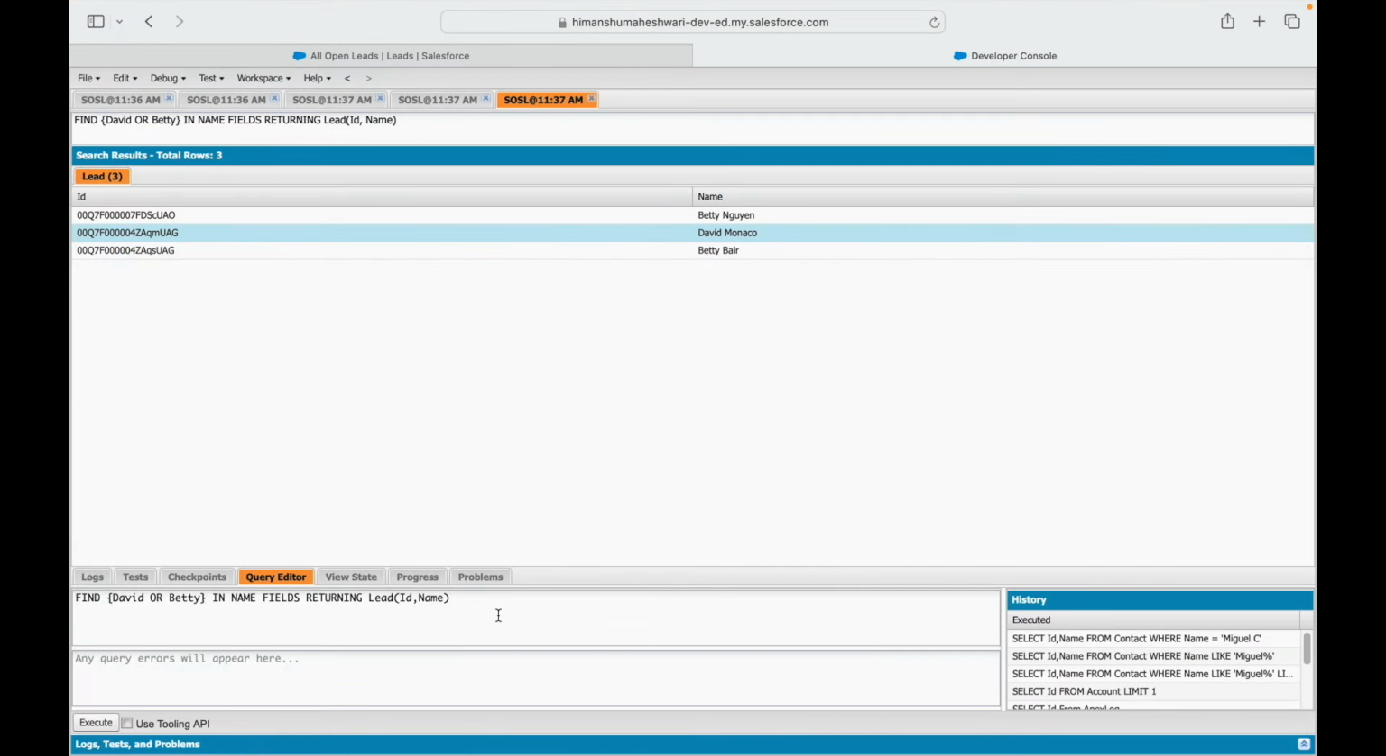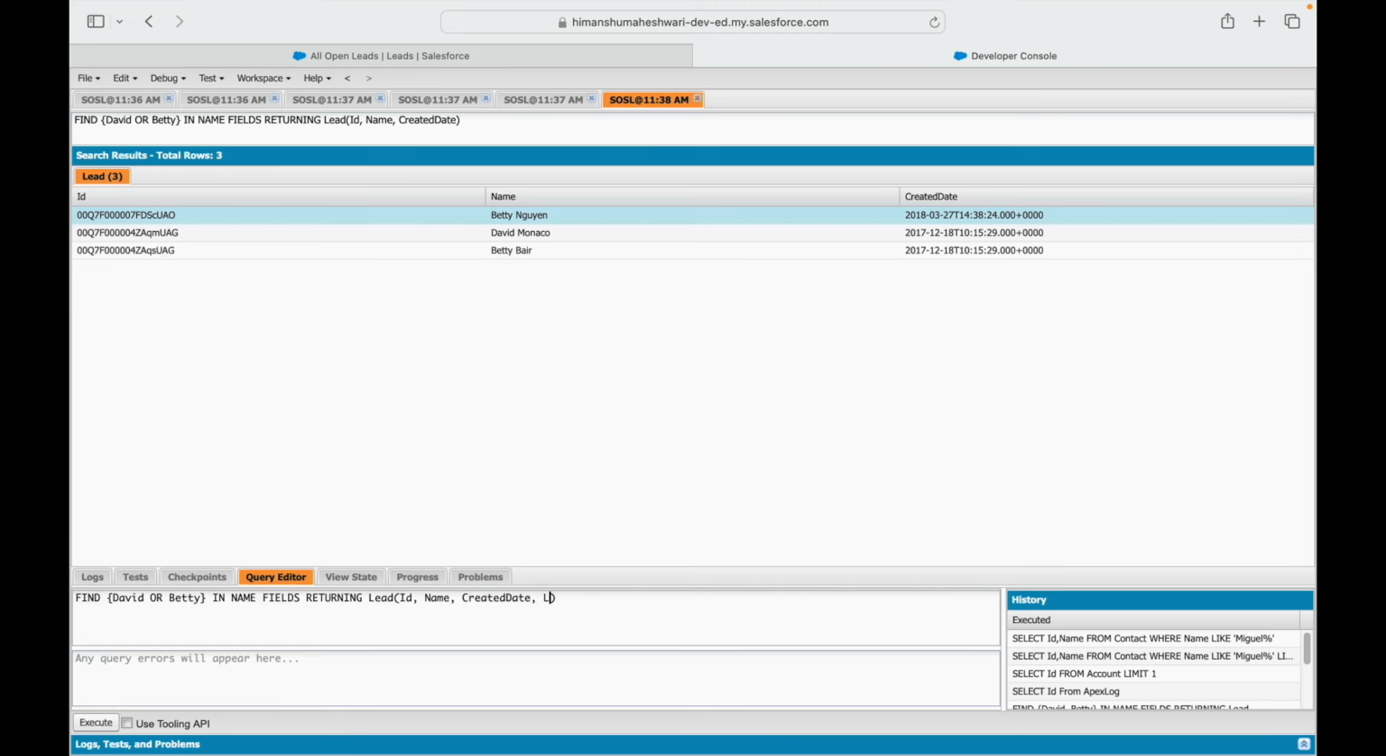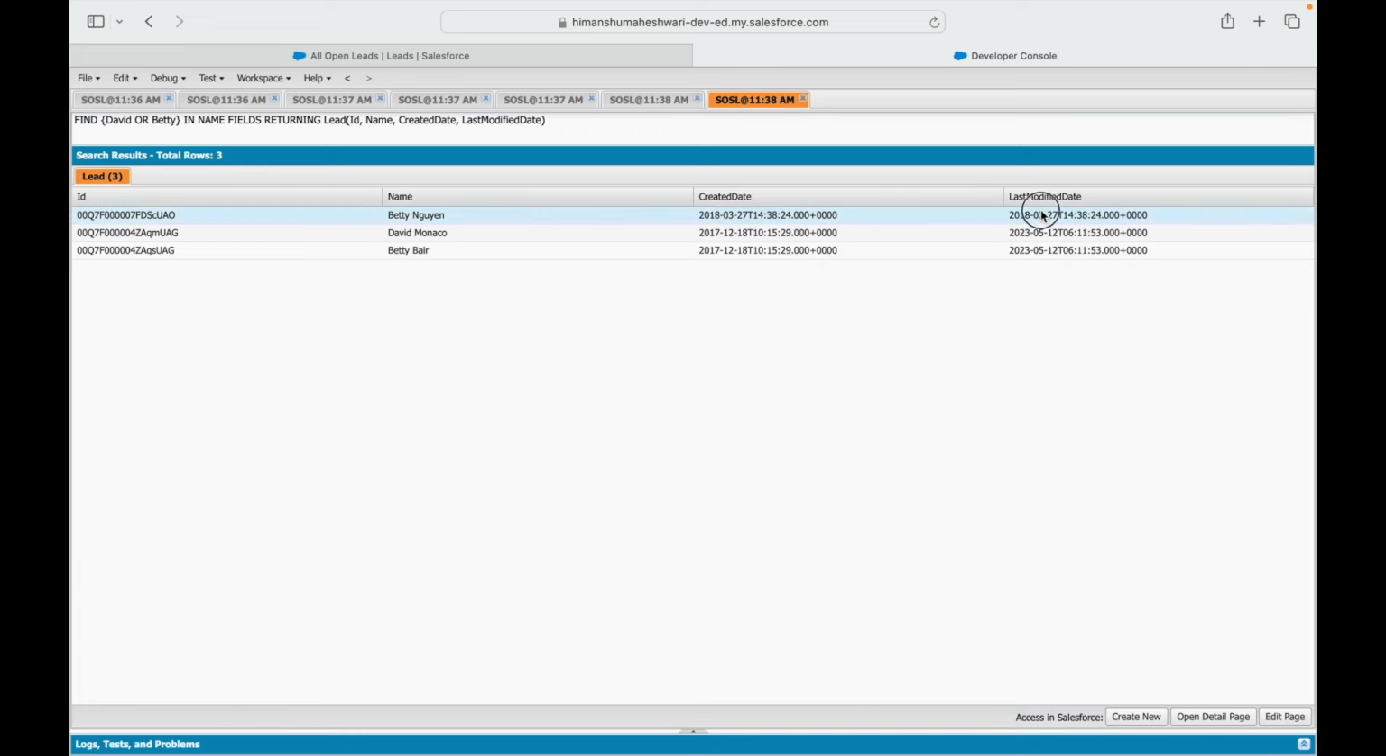So to see the records, I want to see what is the created date, right? Let's see what is the created date first of all. So the records are created back in 2017 and 2018. Okay, what about the last modified date? Let's look at last modified date. So they have been last modified back in 2023 and 2018.